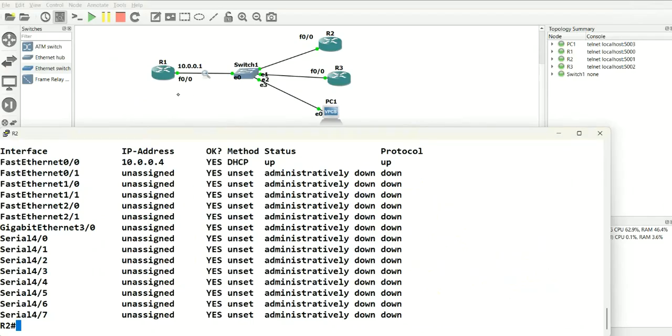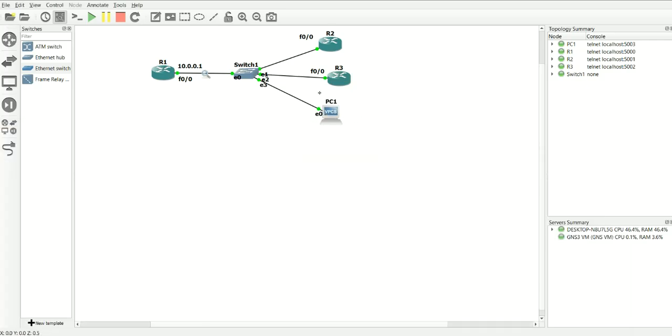So a router can also get an IP address from another router. Not only a router, a PC also can get. That's what I have shown you here, right? Do you have any question on DHCP?